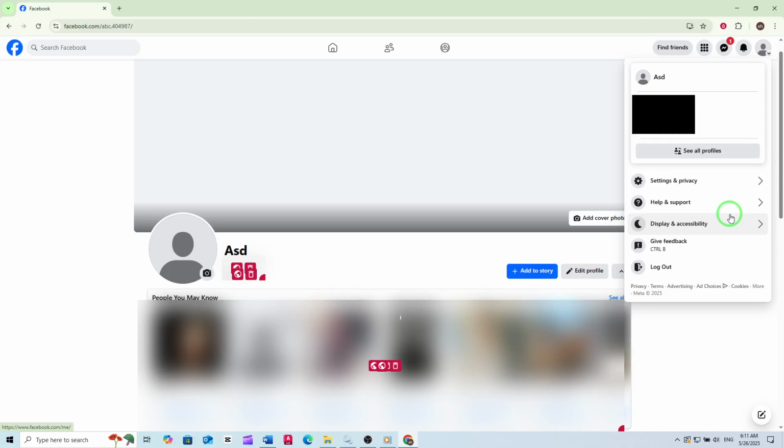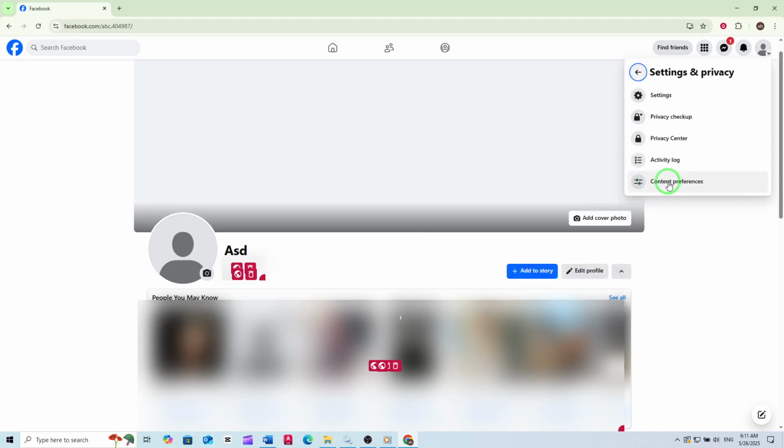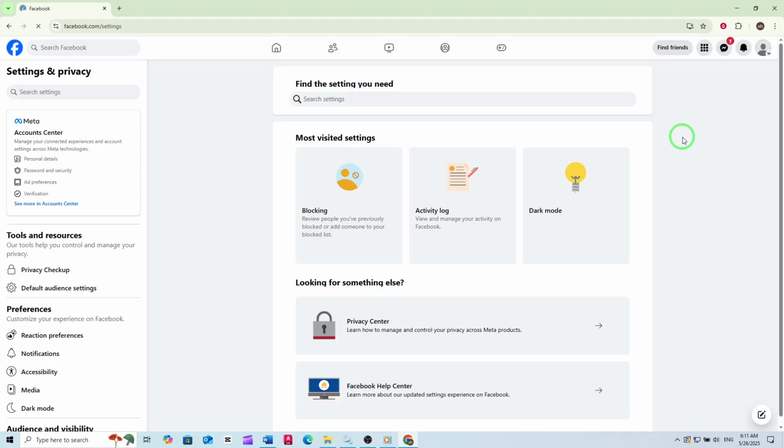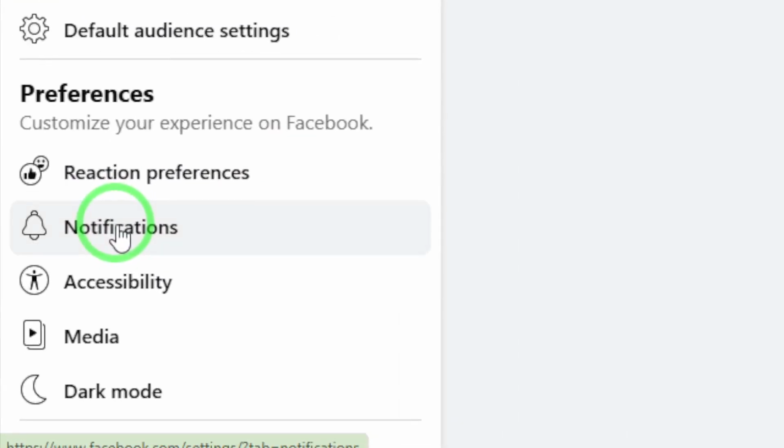Next, look for the Settings and Privacy option. Click on it, and from the expanded menu, choose Settings. This will bring you to a new page with all the settings you can customize for your page. On the left-hand side, you'll see a menu. Click on Notifications. This section controls all the alerts and updates you receive for your page.